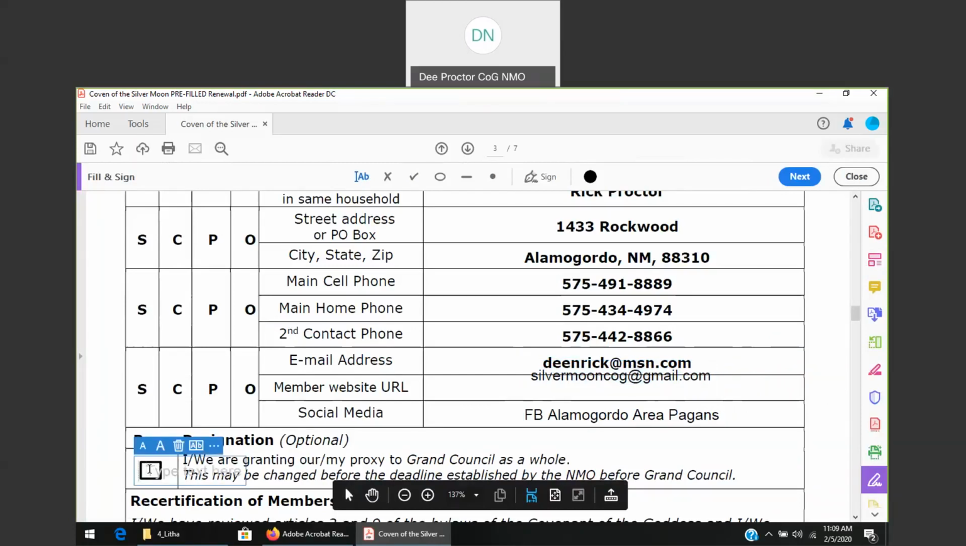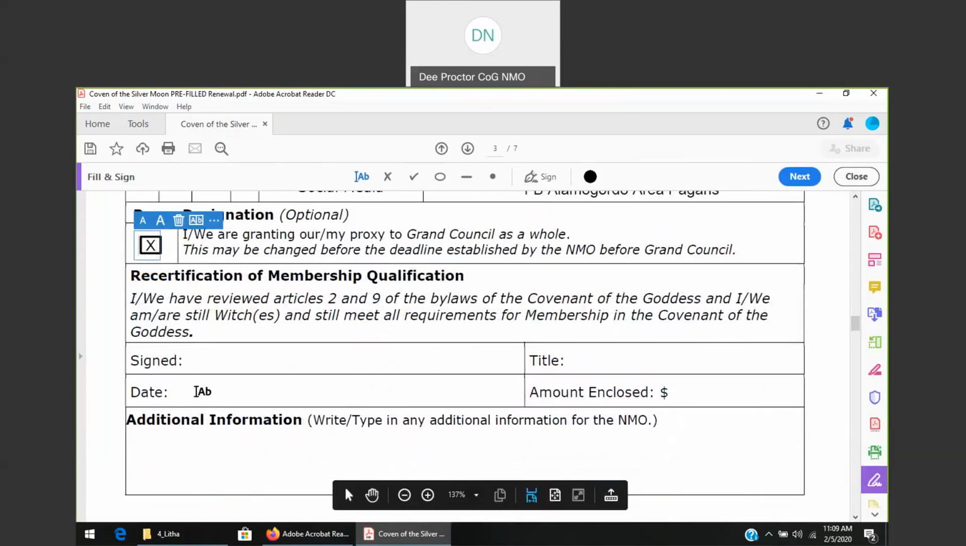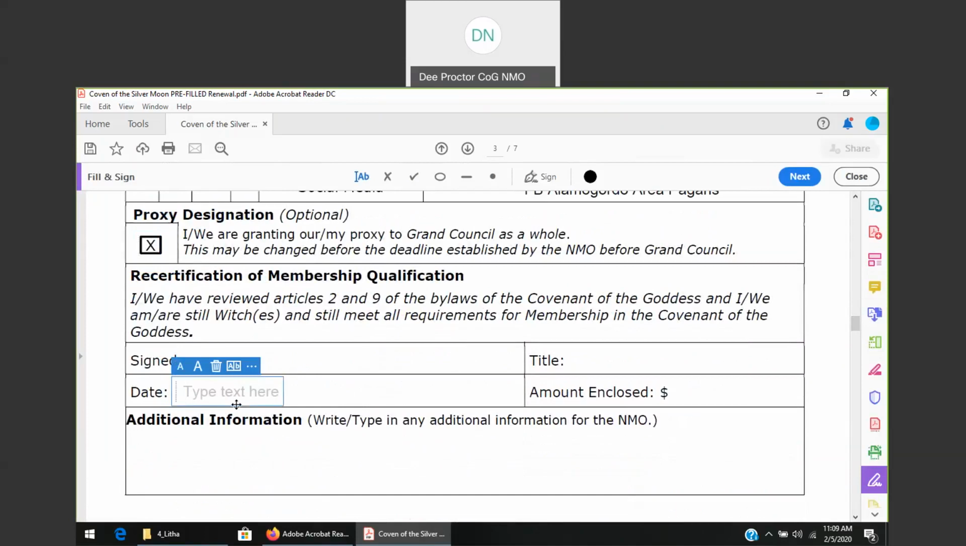So now down here, maybe I want to give my proxy to Grand Council. So I'm going to put an X on there. It designates that going to Grand Council. Of course, we can add a date. Scooch this over just a little bit again with those infinity arrows. I'm just right clicking and dragging. So I will put in here today's date, 2/5/2020, and the amount enclosed. Let's do $270.